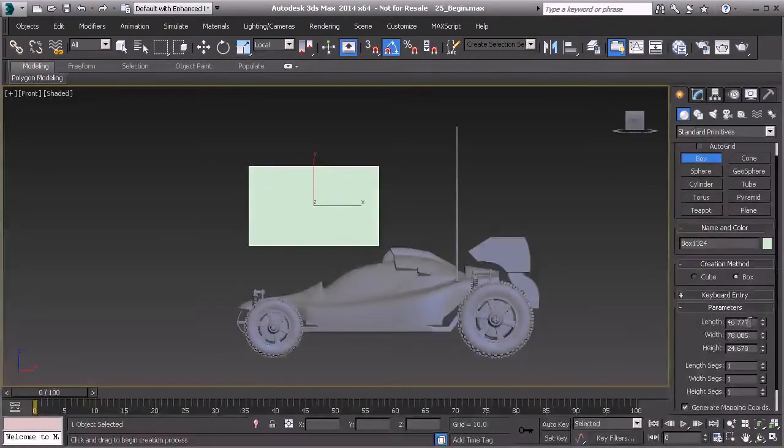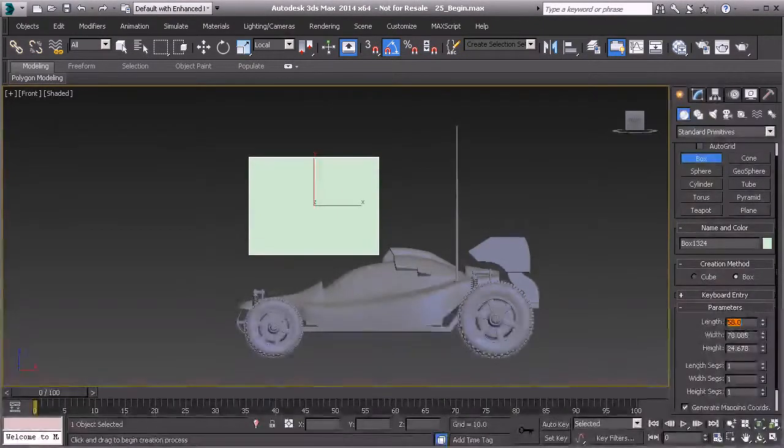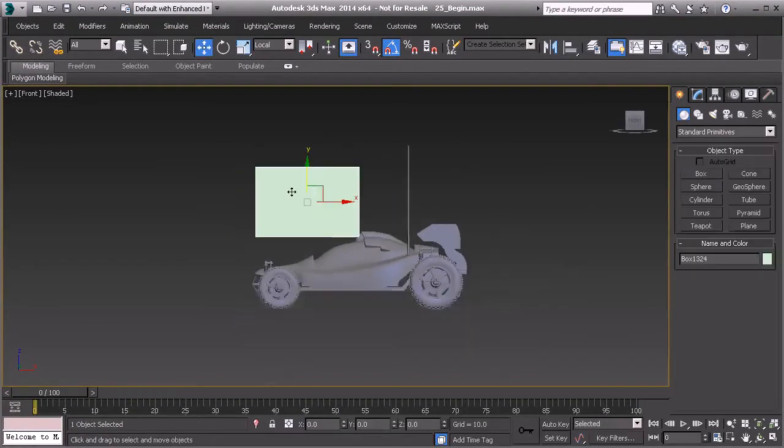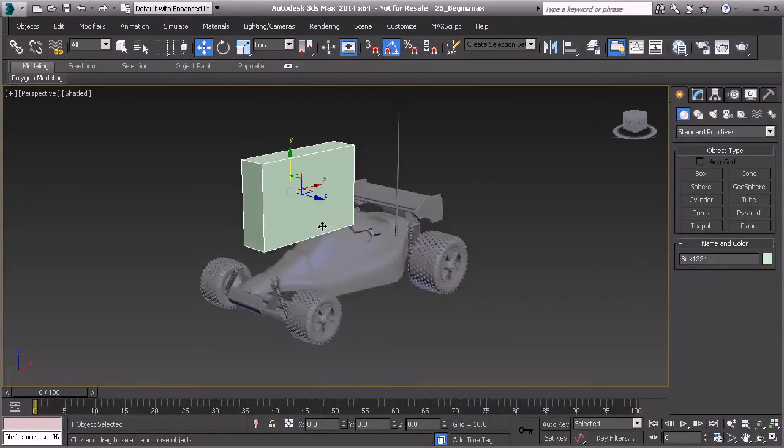So I'm going to type in a length, width, and height here. So on my length, I'm going to type in 58. My width, I'm going to type in 88. Okay, so that's a pretty good ratio for me there. And then on my depth, I'll do something like 20. And that should get me started with my remote here.